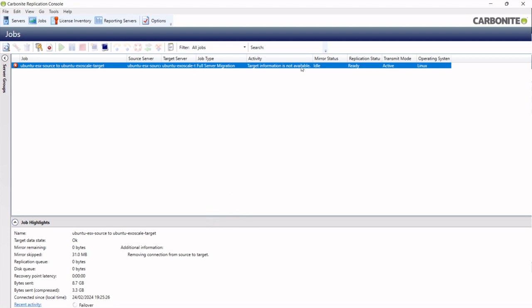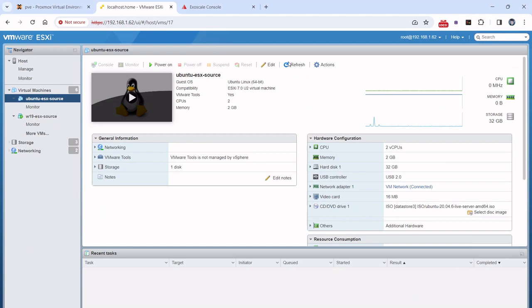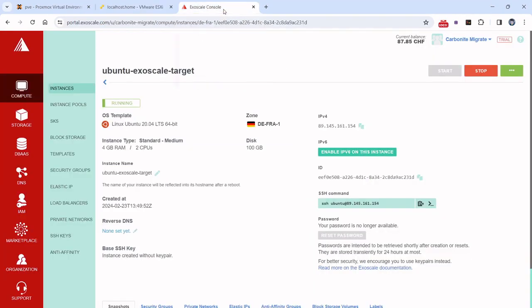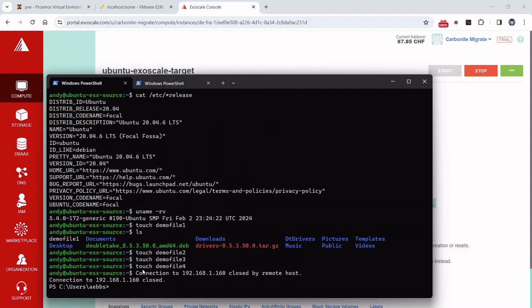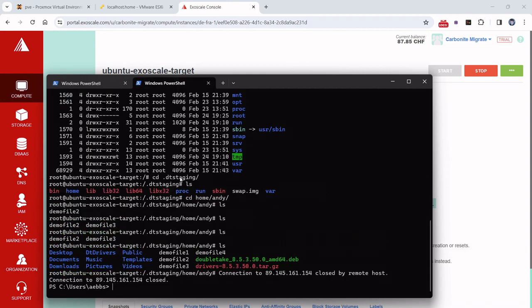You can see it's already doing some stuff. It's saying target data not available, and that's because the target machine is being rebooted now. It's happening that quickly in the background that I can't see my source machine has gone offline. We've shut that down automatically. The Exoscale machine is staying running, but I'll just give it a minute just to confirm that the machine is rebooted. But we should see my connections here have been closed. So this was the connection to my Ubuntu machine in Exoscale, and my ESX source machine has been shut down as well.